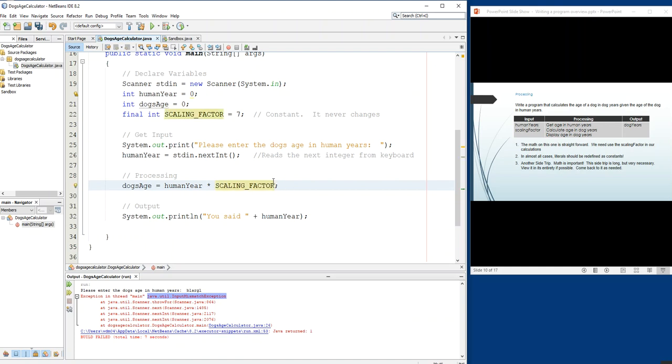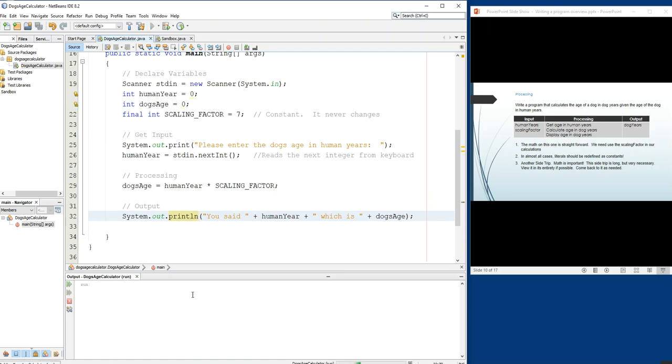Okay? And again, let's test. You said human years plus, which, let's not do that, which is plus dog's age. And we can test this and see it works. We always want to test. So let's run this. If I do 2, I should get 14. I did. And if I run it again and I do 5, I should get 35 and life's good. Okay? So there's another side trip that comes after this. And the side trip is for the math that goes through next.